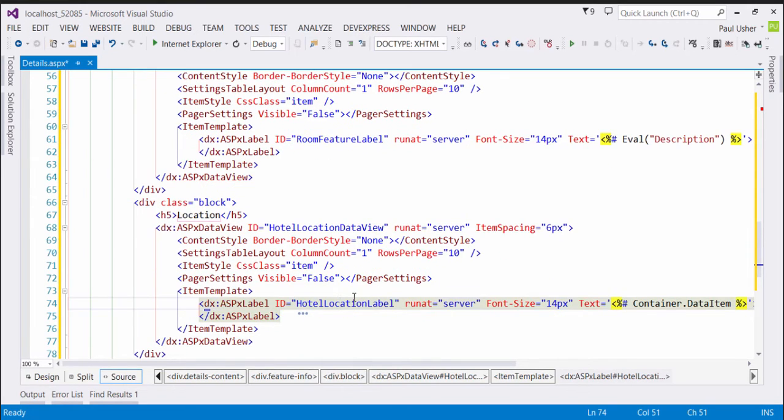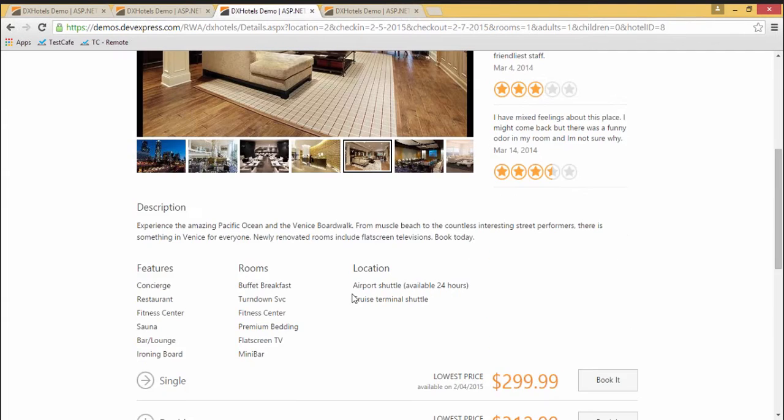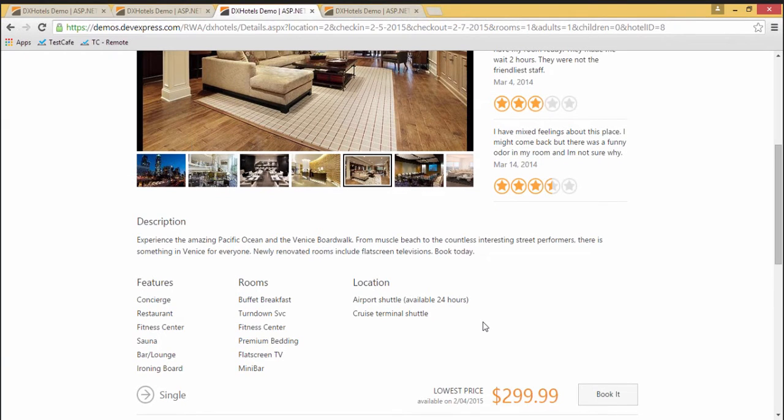They're bound straight to the data class. When you see them in line, features, rooms, and location, you wouldn't realize that there are 3 individual items there. We just found it really easy and quick to implement that nice style without having to worry about what happens if you've got more features or less things on rooms. The rendering of it is taken care of by that view control.